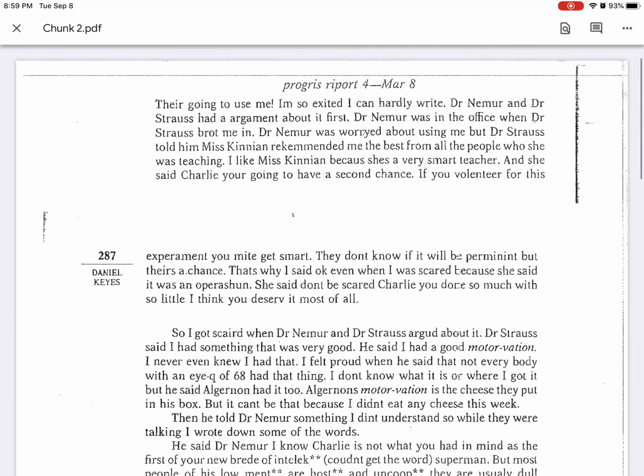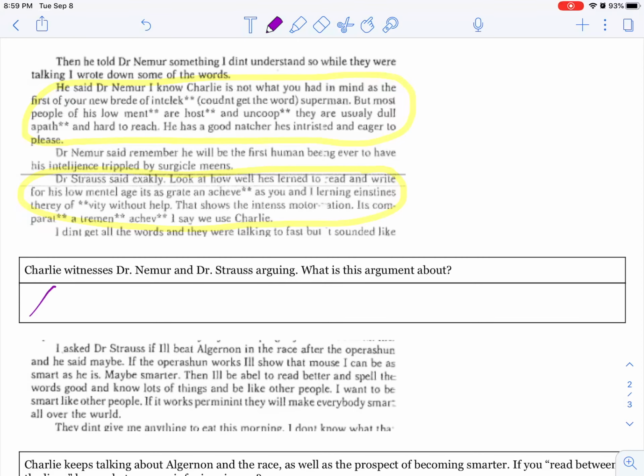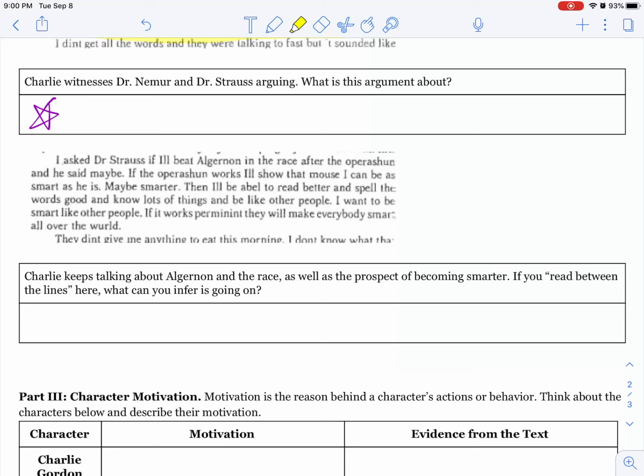So if you see here, Charlie witnesses Dr. Niemer and Dr. Strauss arguing. What is this argument about? So I specifically want you to look at this section, and this section. And then below, if you could, right here, explain what you think they're arguing about. What's going on? And then down here, I specifically want you to pay attention to this section and this right here.